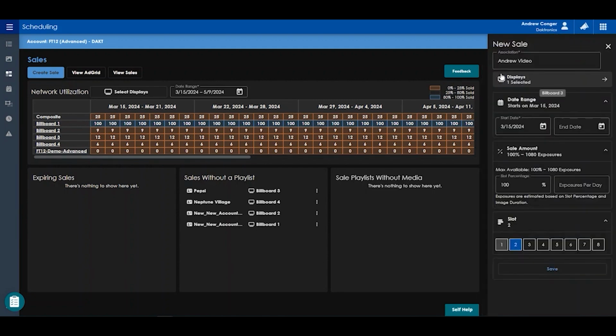Your date range is the days this sale will exist for. Keep in mind your sale will play on the final end date that you put in, but it will not play past that. Your slot percentage is how much of a single slot you want filled up with this advertiser. You'll notice changing your slot percentage will also change the amount of exposures this advertiser will get per day. The lower the percentage, the less exposures they will get.